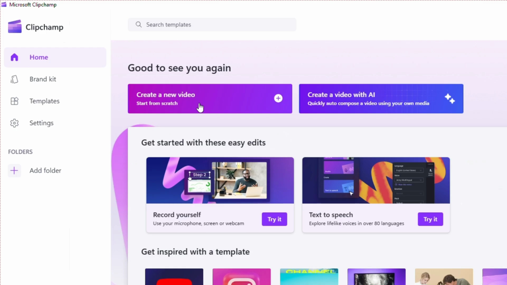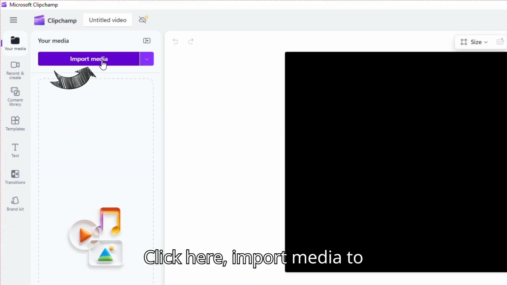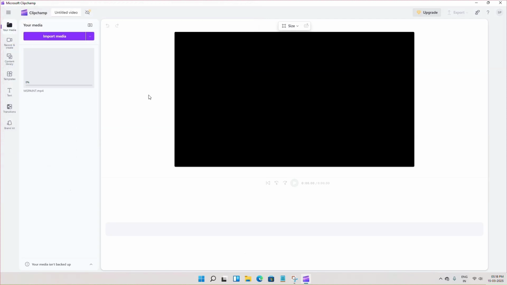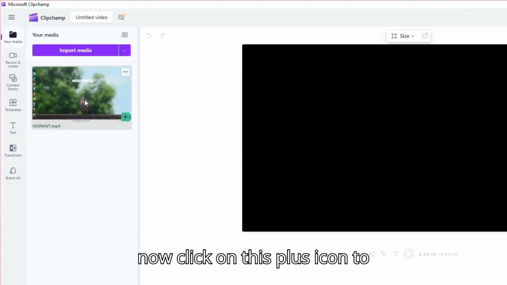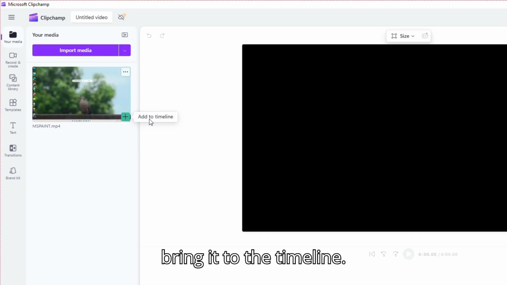Now click here, create a new video. Click here, import media to import your video. Once the video is loaded in this application, now click on this plus icon to bring it to the timeline.